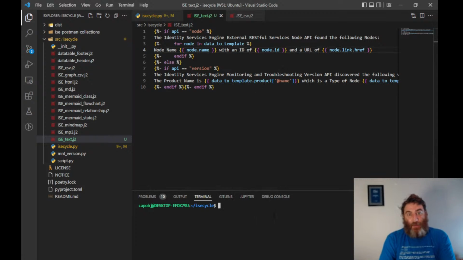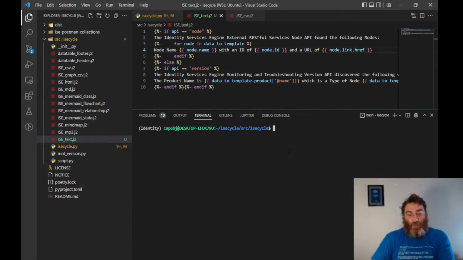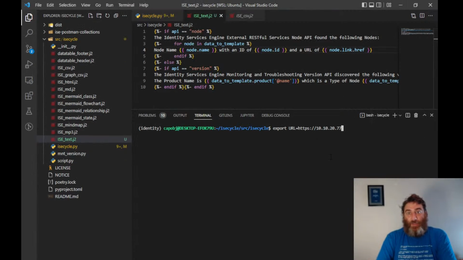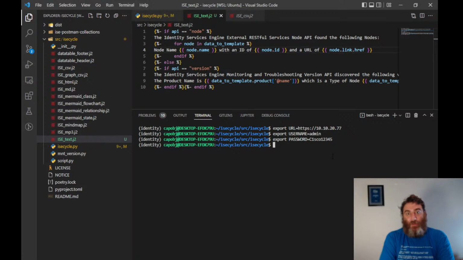So let me set up my virtual environment. So source identity bin activate, cd ISECycle, source ISECycle. And let's set up our environment variables so we don't have to type this over and over again. So export URL equals, and let's grab our URL. And again, this is without the slash here, so be careful of that. Export username equals admin, export password equals Cisco12345. And that, I think, is all we need to export.